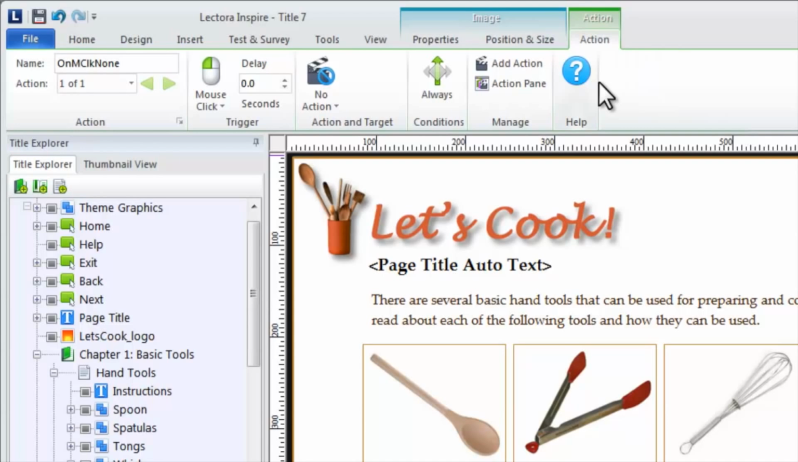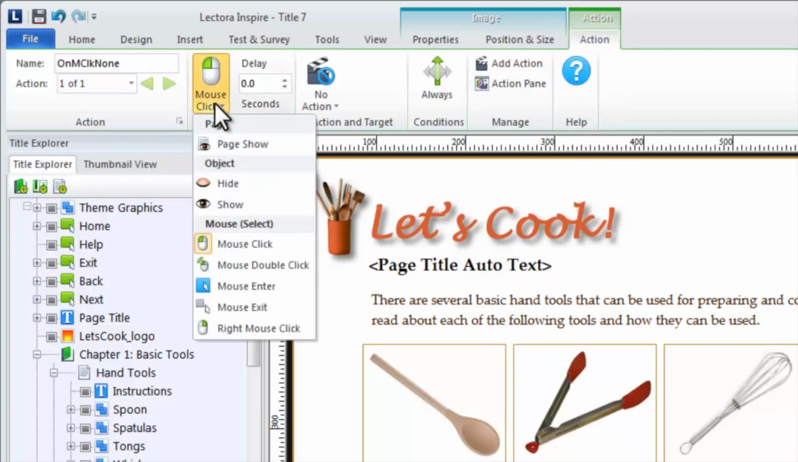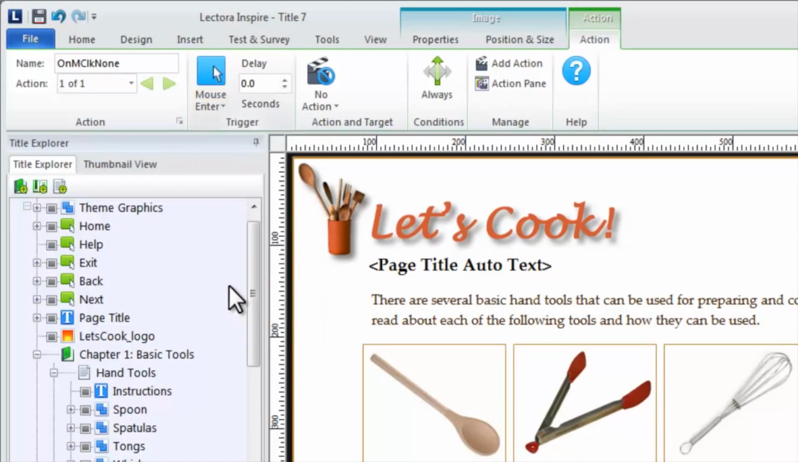Each action is comprised of a trigger with an optional delay and the action and target. The trigger determines how the user must interact with the object in order for the action to execute. For example, on mouse click means the viewer must click the image to execute the action, while on mouse enter means the viewer's cursor must enter the image for the action to be executed. After defining the trigger, select the action and target.